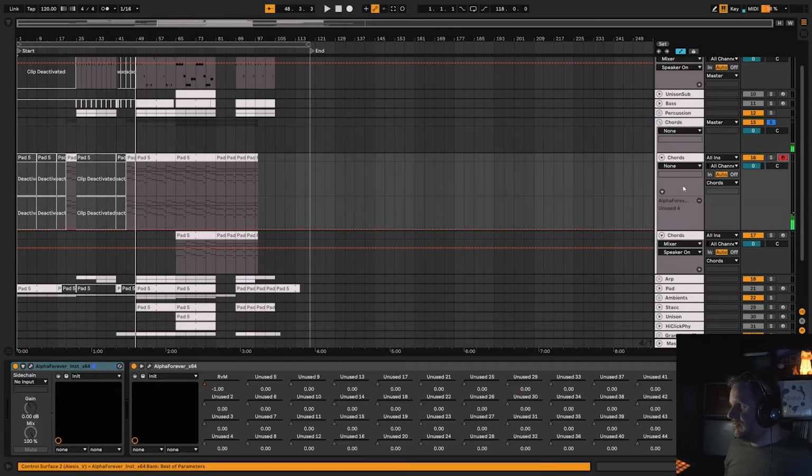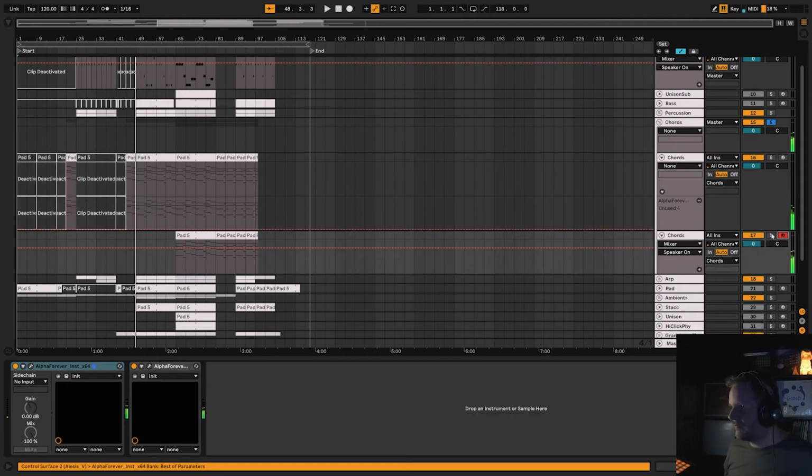So these are chords. This is one. This is the second part.